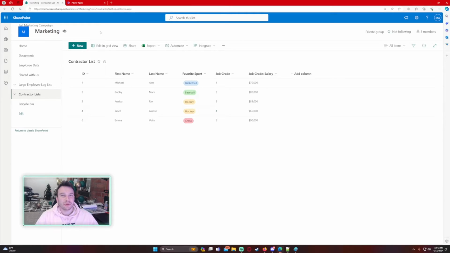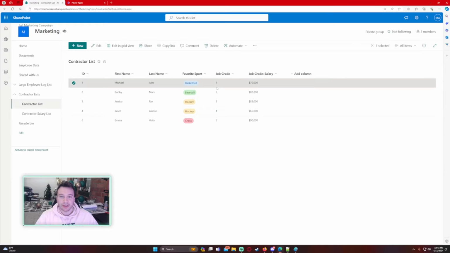All right, so I'm going to show you how to patch a lookup column in PowerApps. Just to start, I'm going to show you my SharePoint list that I'm working with. I'm working with a contractor list. For my use case, I have a bunch of contractors that I hired, and I'm going to pay them each a wage. Depending on their job grade, that determines their wage. So job grade 1 corresponds to $70,000, job grade 2, $82,000, and so on.